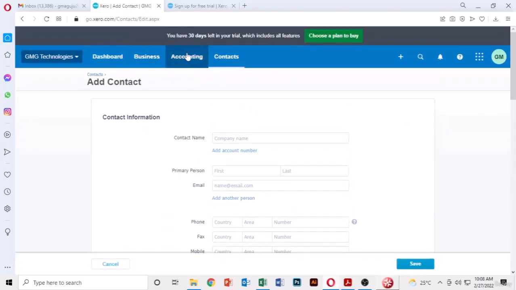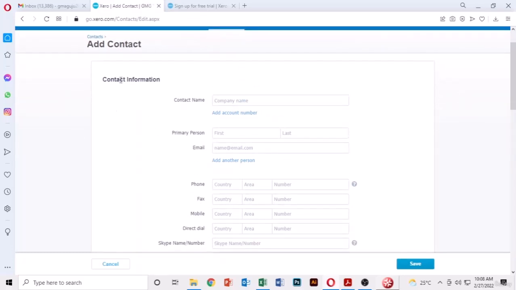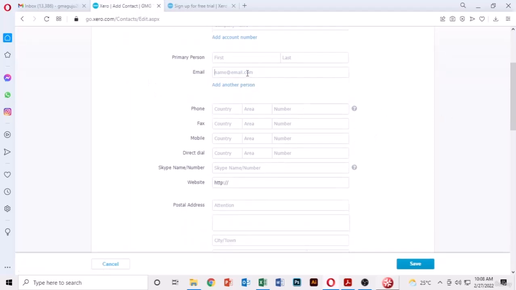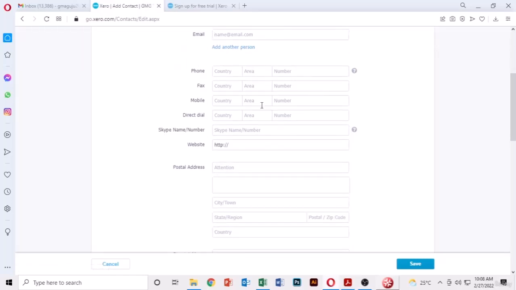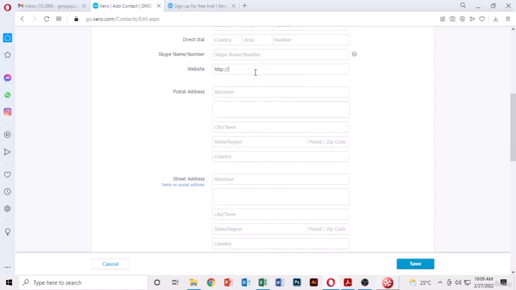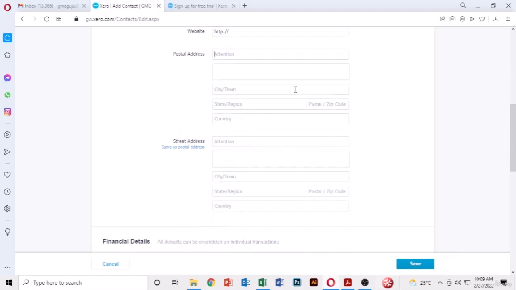Right, so this is the section where you add your customer information. Here we have to add the contact name. This is the company name. You can add the account number. You can add the person that you can talk to at that company. You can add their email address. If there is another contact person there, you can also add them here. You can add their phone number here. You can add their fax, mobile, direct dial, Skype name if they've got a Skype ID, their website address, their postal address. You have to add all those.